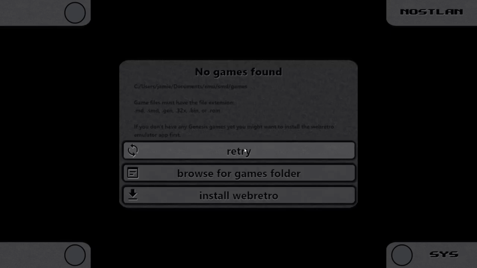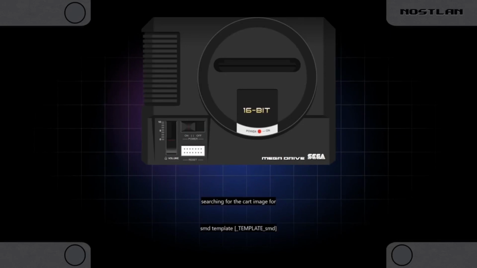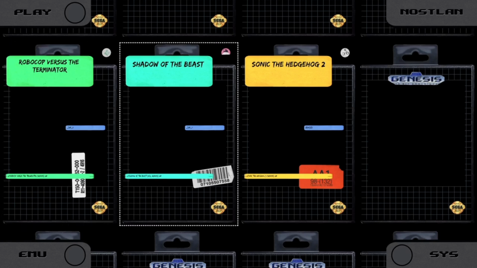So back over on Nostlan, if I just OK this in Browse for Games folder again, what I'm going to do is just go over to my Mega Drive folder and just left click on it. If I select folder, it's then going to start importing the games into Nostlan complete with artwork, just like Nintendo NES. And as we can see, it's now scanned and recognised 3 games. So randomly, it's come up with these box art images, but they're going to work. And what we could actually do, if needs be, is Google these images and place them into the Nostlan images folder. But let's just check if these games work.